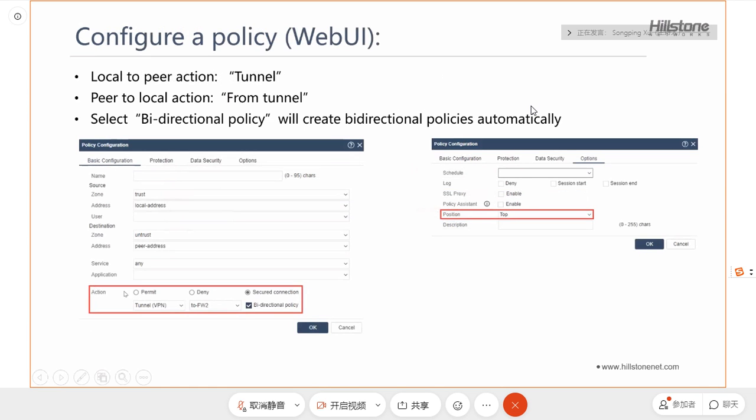And use the VPN action control. As I mentioned, for the policy control, you have permit, deny, and you also have VPN control, tunnel and from tunnel. And there is also a direction. If the VPN connection from your local site to peer, that is through the tunnel. And also for the traffic from peer to your local site, the action is from tunnel. Okay, so you can easily enable the bi-directional policy.